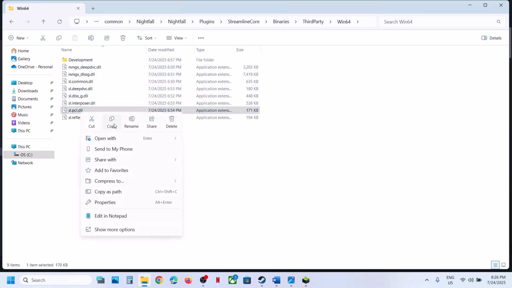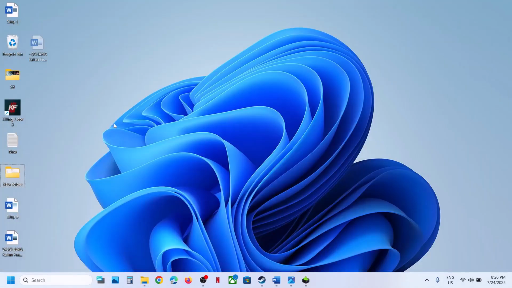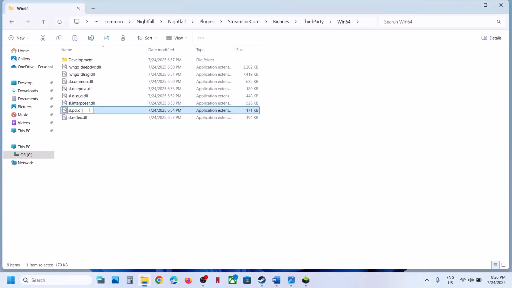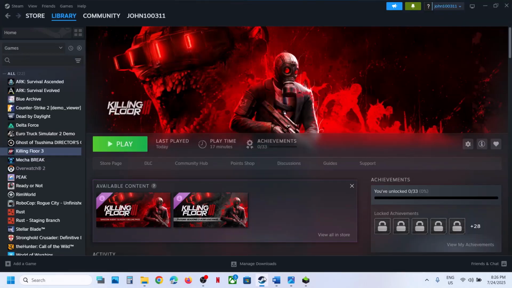So create a backup first. Copy this file, you can paste it to the desktop. Once you have a backup created, now you can delete or rename this file, and then you can launch the game and then check. If you face any problem, you can put the original file back to the location.